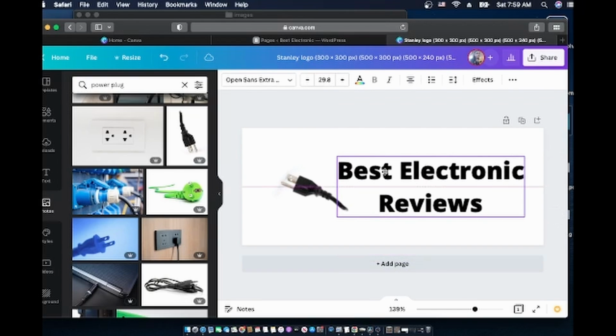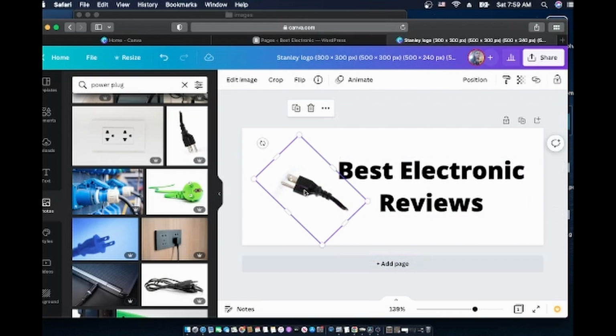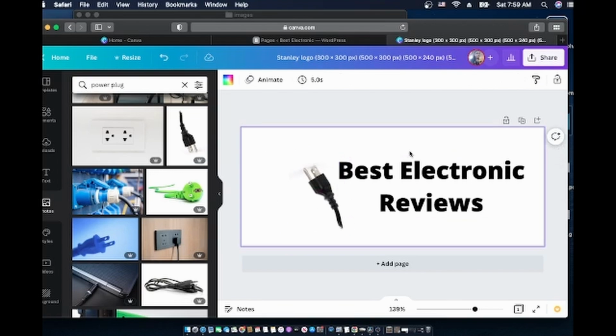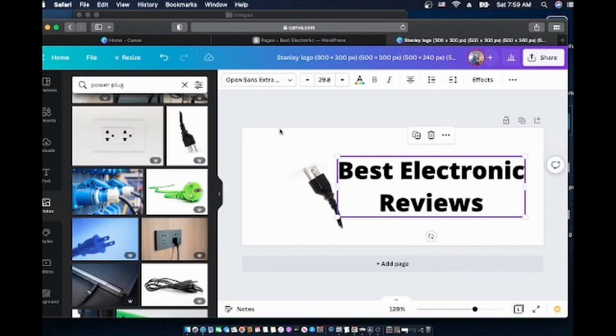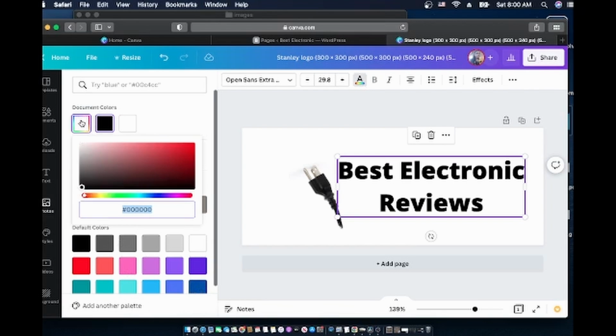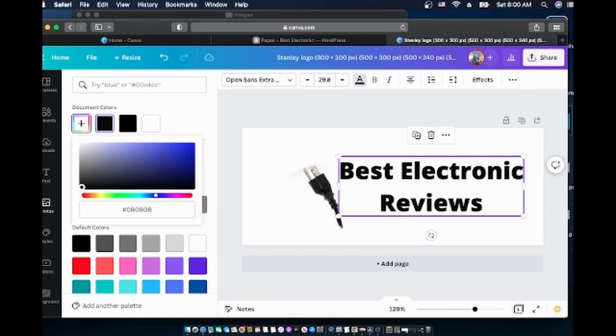So you don't have to be an expert in designing to do that, right? You just need to take your time and do it. It's simple, easy, straightforward. And let's change this into blue because blue is my favorite. Let me get my special blue. I have my special blue that I love.